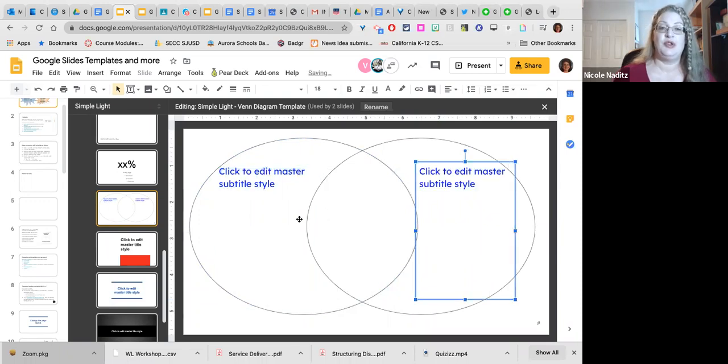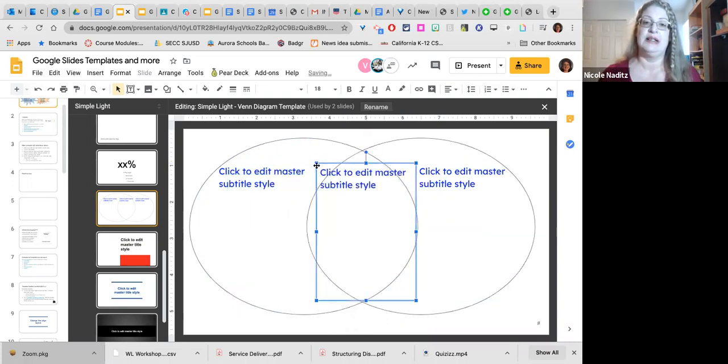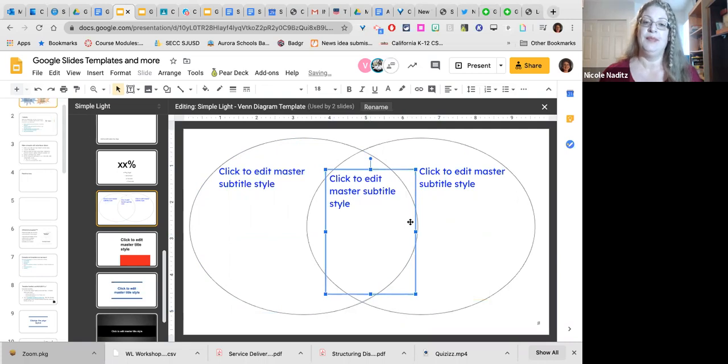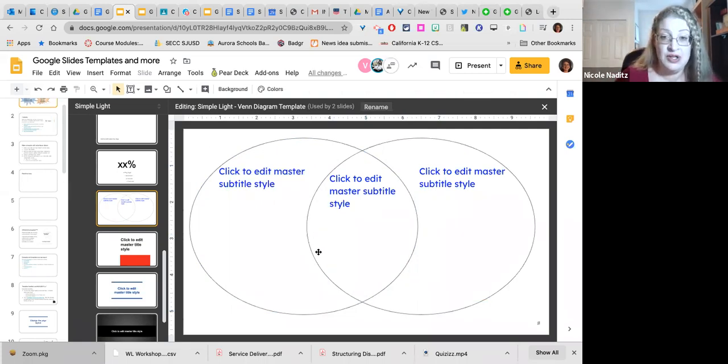Okay, now I have two, and if I wanted to, I can copy it again. I'm going to put it in the middle, but this time I'm going to shrink it because it's obviously a little too big for the middle section. Yep. And then I can move it up a little bit. There we go.